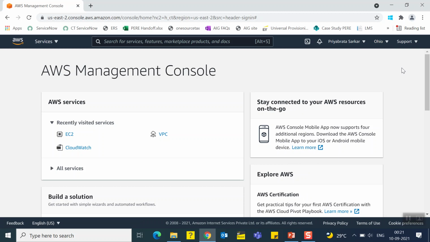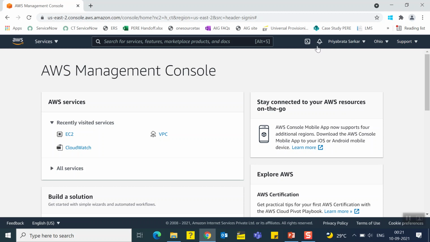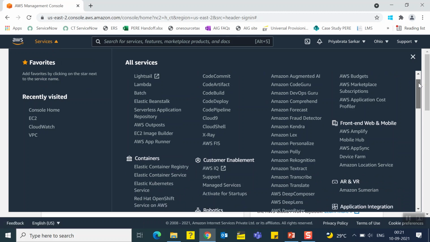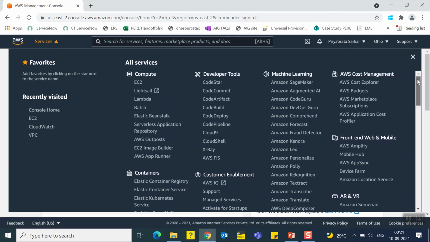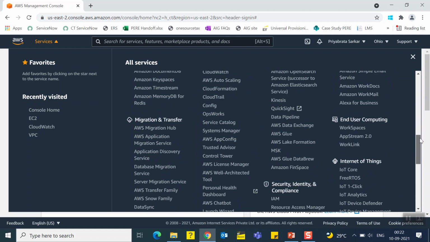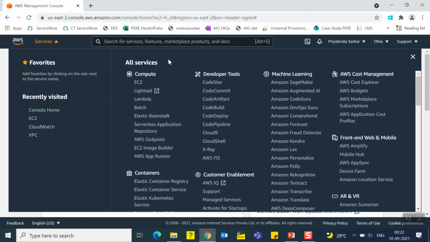To raise a ticket, if you have any problem in the AWS Management Console or anything, you can raise a ticket by clicking on support and support center. Here you will get notifications. And if you click on services, you will get so many services of AWS: compute services, developer services, machine learning services, container, storage, database, migration, then network. All these services are available in the services tab.